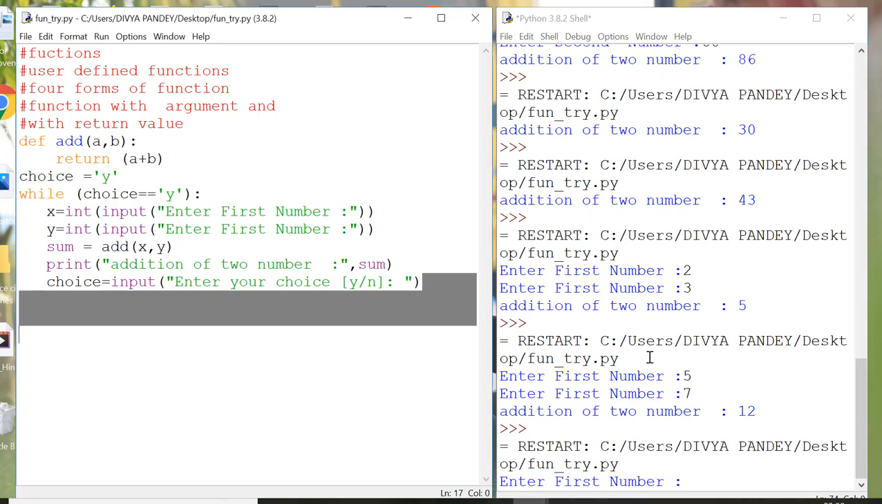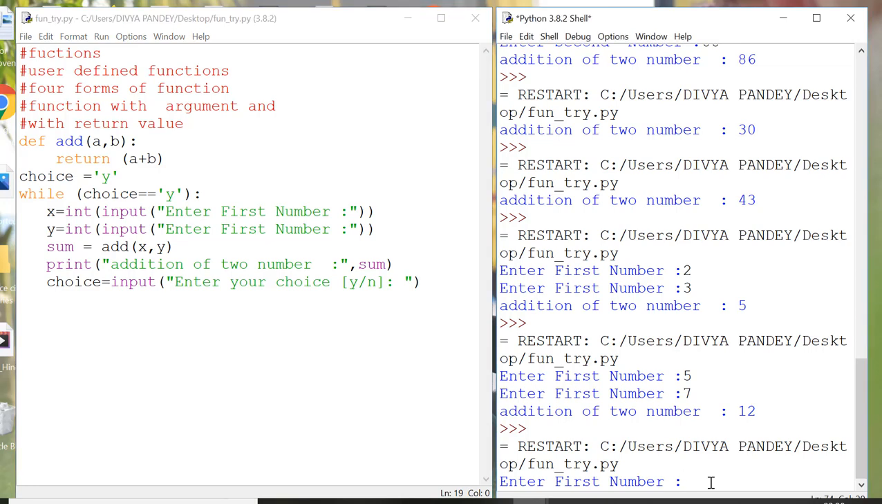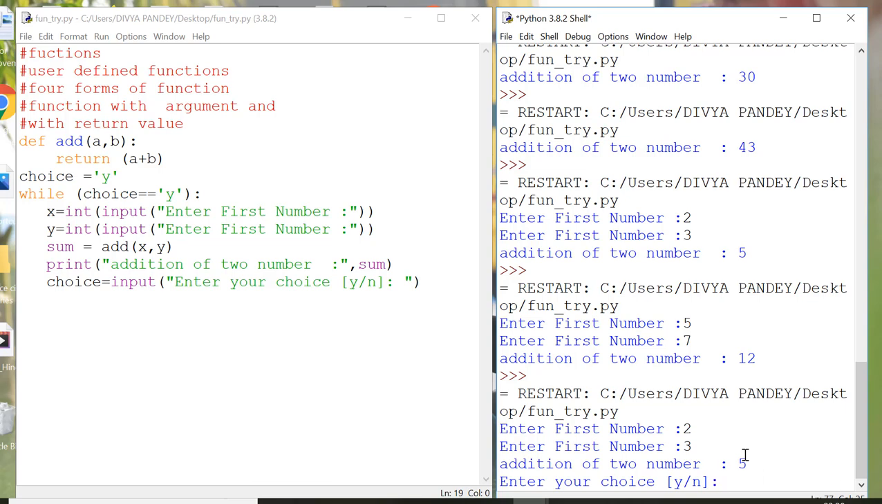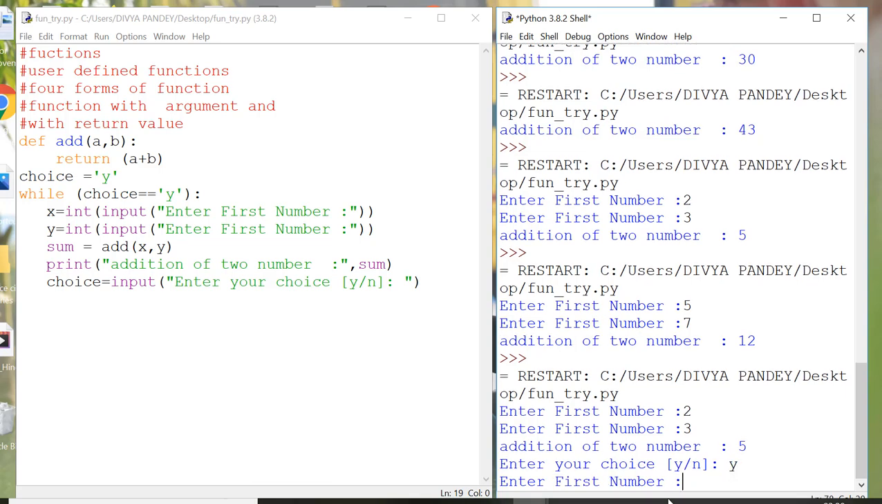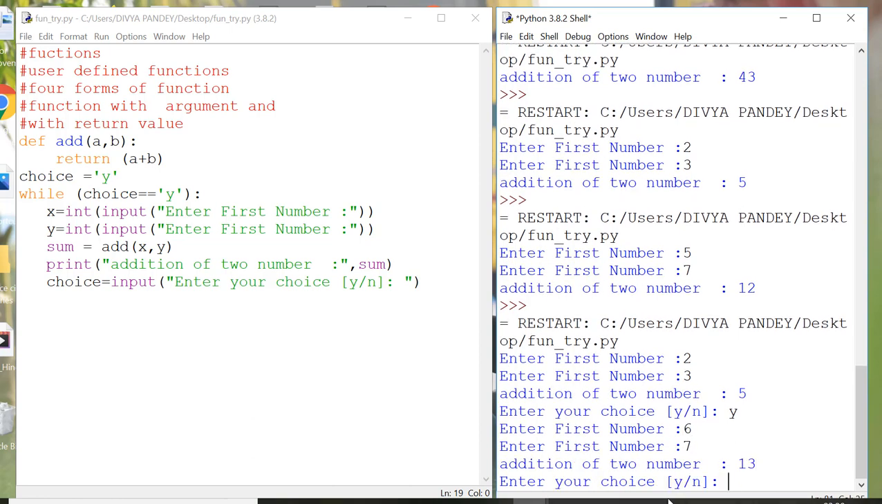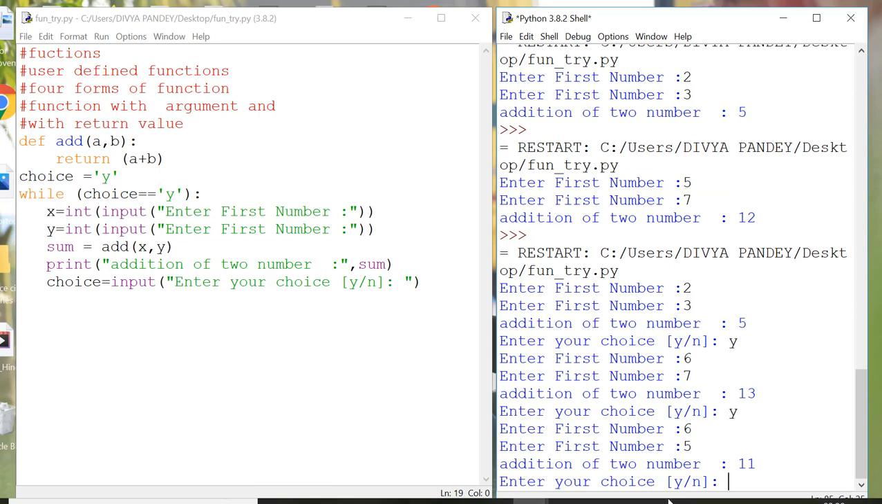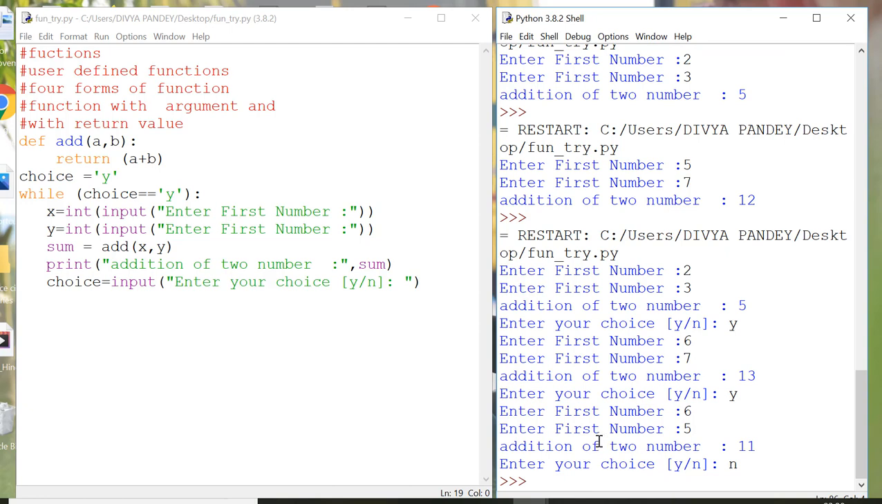Now, enter first number. I have entered the first number 2, second number I entered 3. So now the output displays total 5. Now it is asking you to enter your choice, so you enter yes. Now again it is asking you to enter your number, so I have entered 6 and then 7. So it displayed the result. Suppose again I want to put some numbers for the addition, so 5 and 6. Now I don't want more, so I'll put n. Now you see that the program terminated.